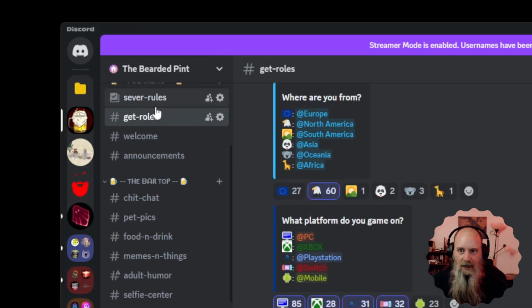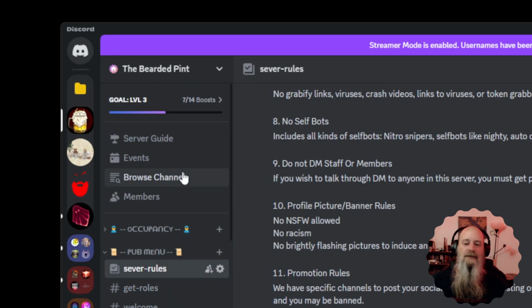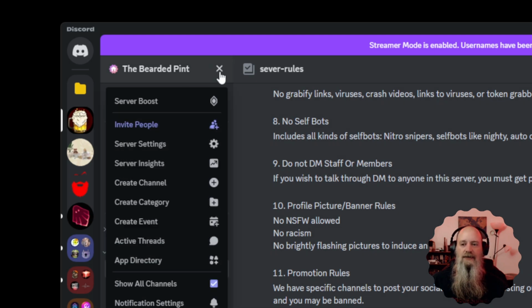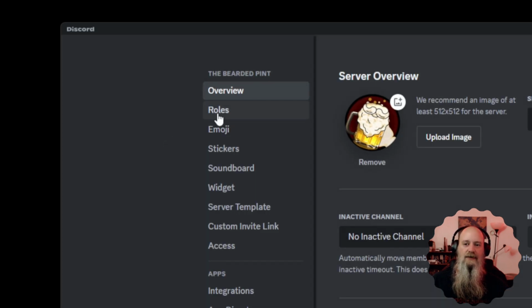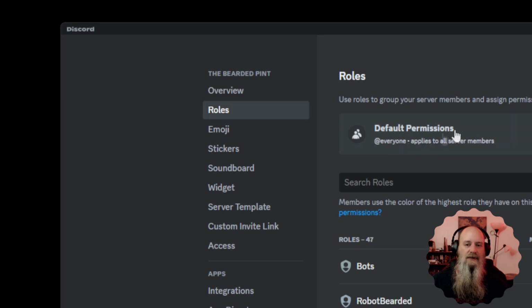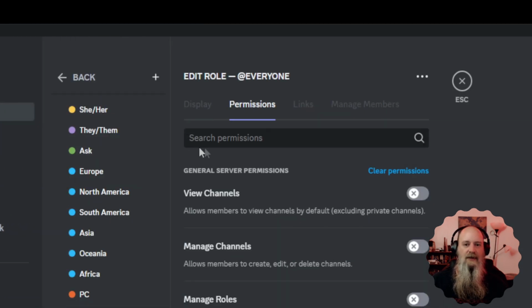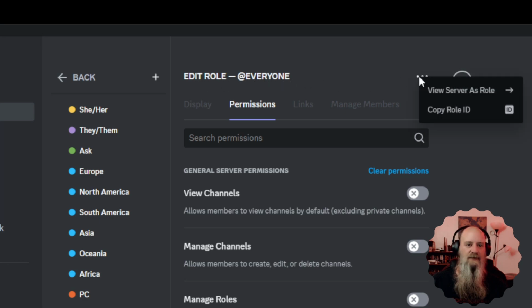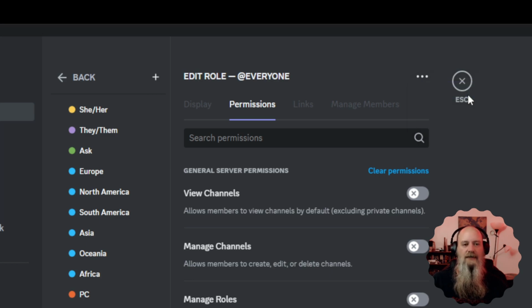Okay. So how do we look and make sure that everything is how we set it up to be? What you're going to do is come in here to the server settings again. We're going to go to roles and then click on the default permissions up here. And if you click the three dots, so we're at the everyone role, you have the option to view server as role. So we're going to click on that.